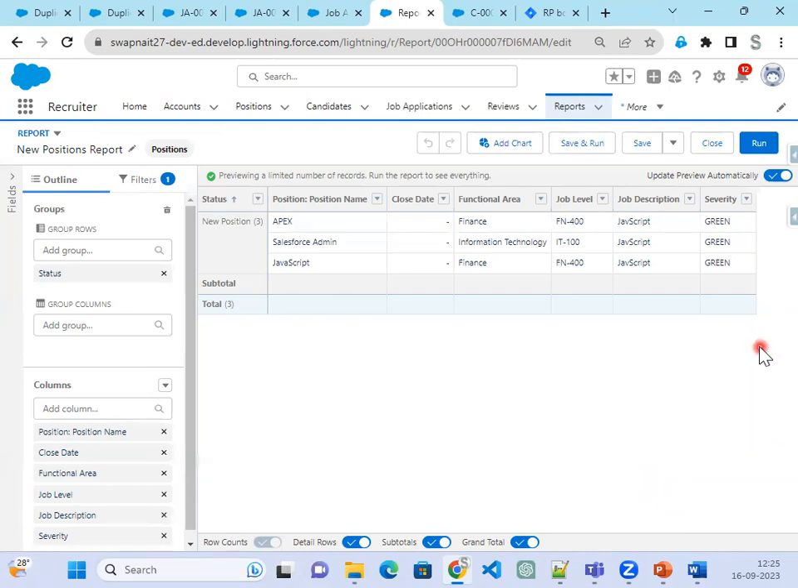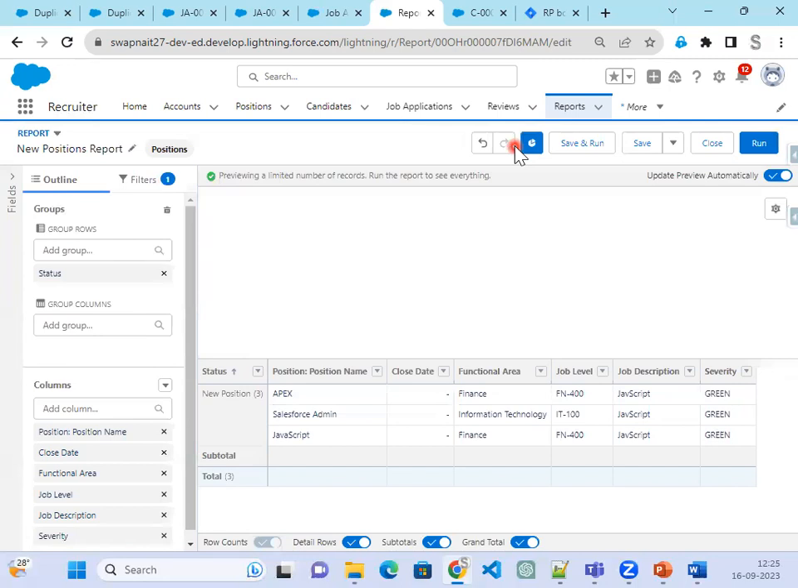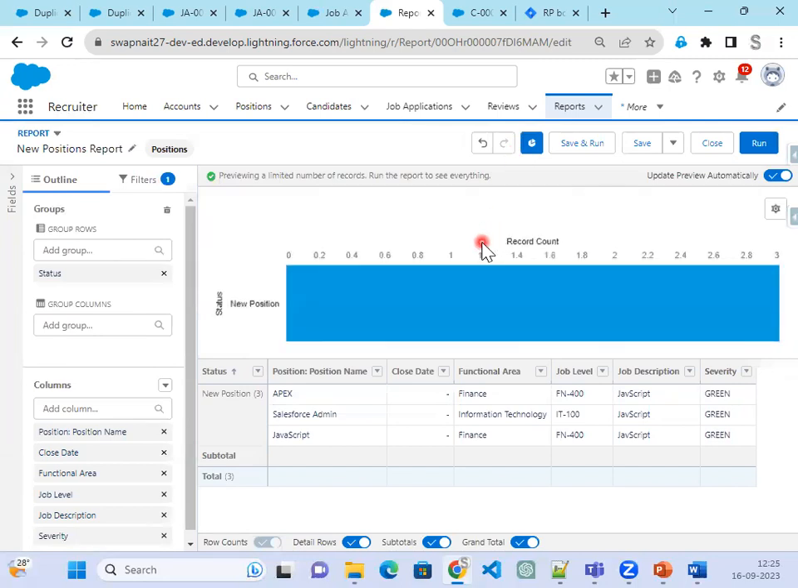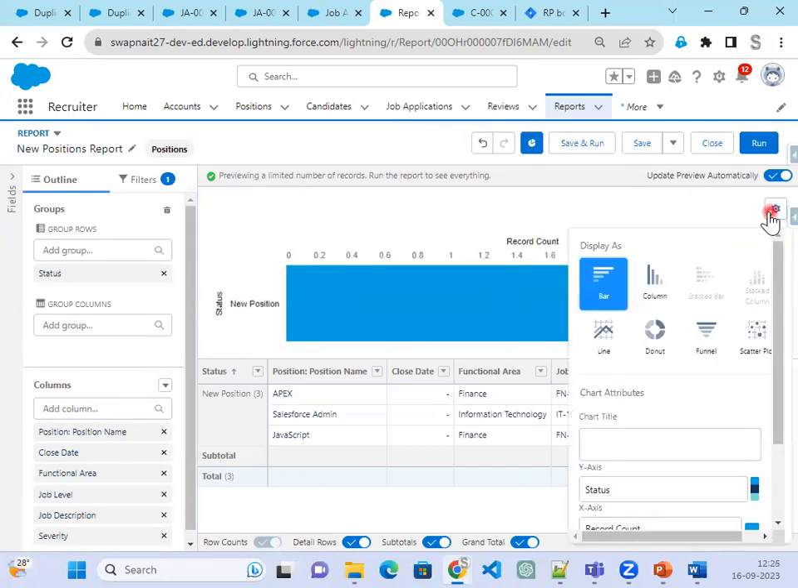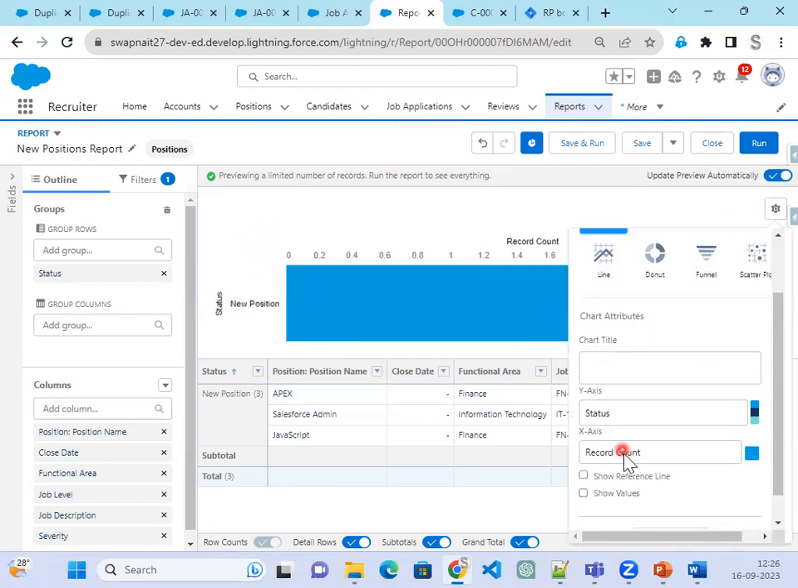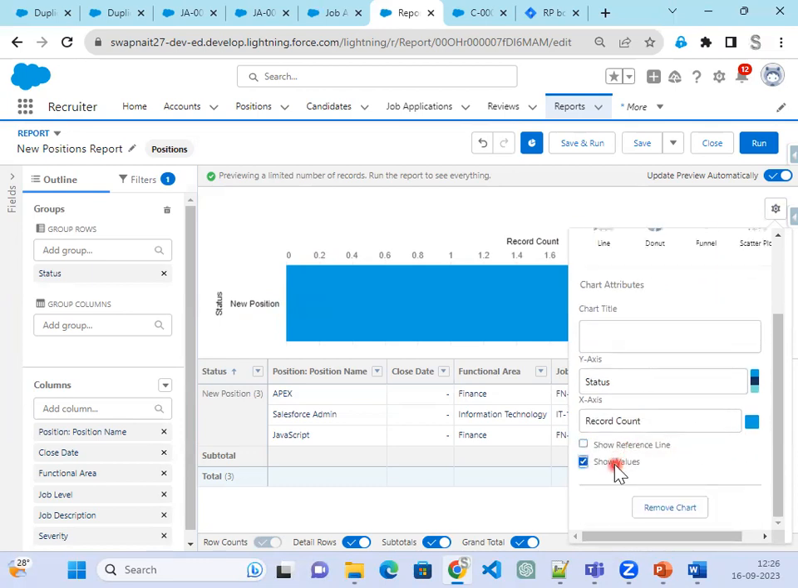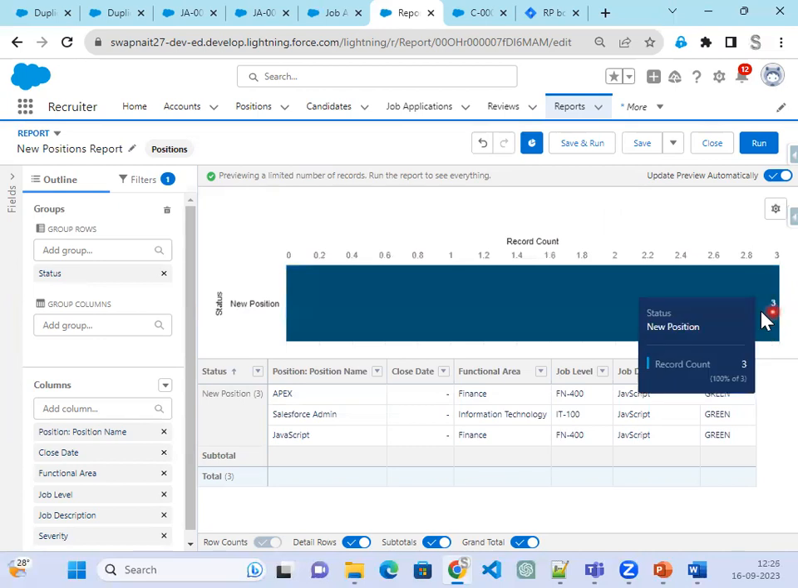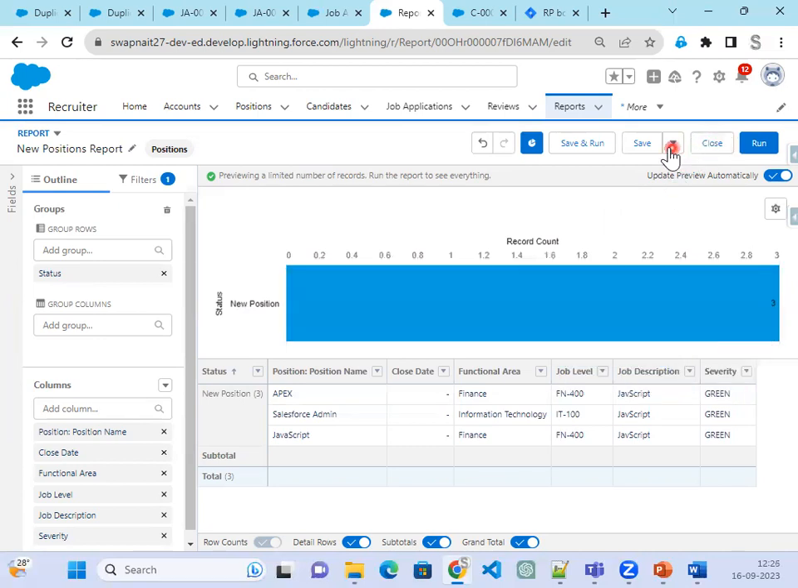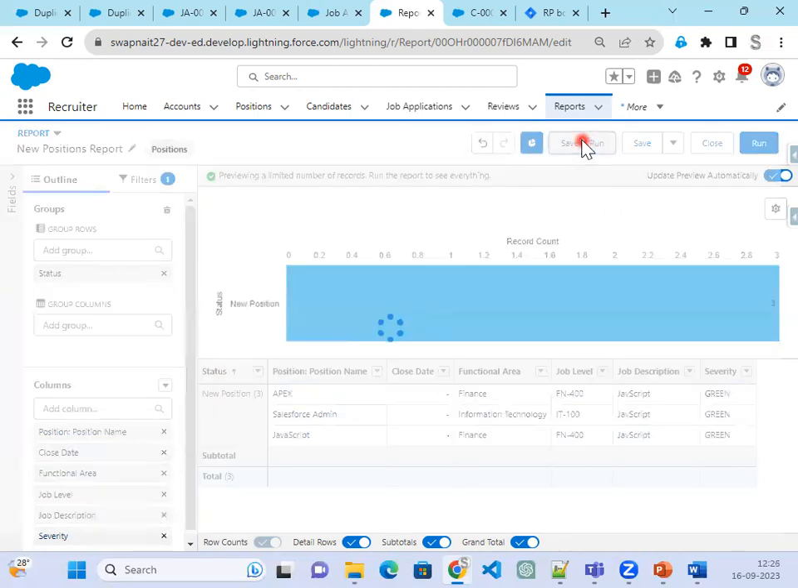Can I create the chart? Yes, add chart options. Which chart do we need to add? Bar chart. So what is this chart? Bar chart, we have record count and show the values. Now 3 records. Now click on save and run.